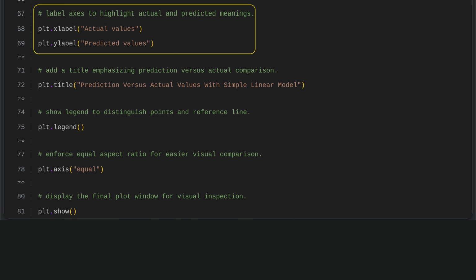We label the horizontal axis as actual values to show it contains the true data points, and we label the vertical axis as predicted values to show it contains the model's estimates. These labels make it clear which values come from real outcomes and which come from the model. This helps listeners quickly understand that the graph is comparing actual results with the model's predictions.